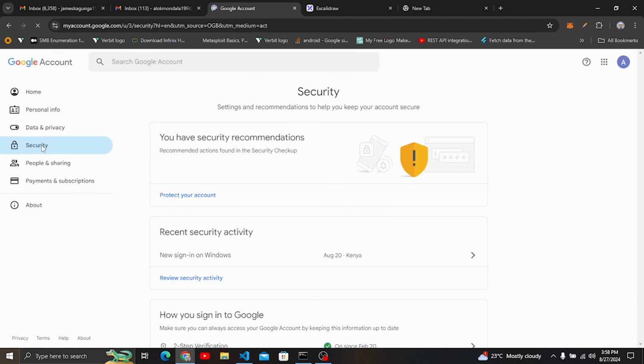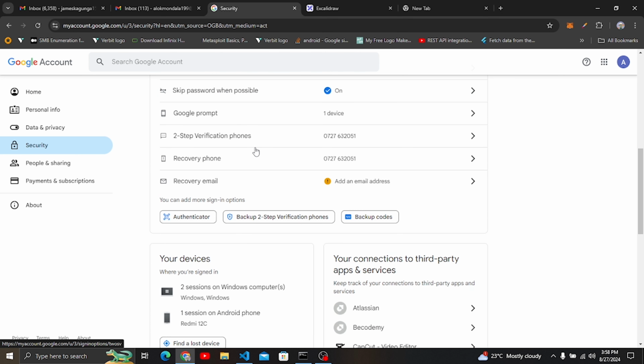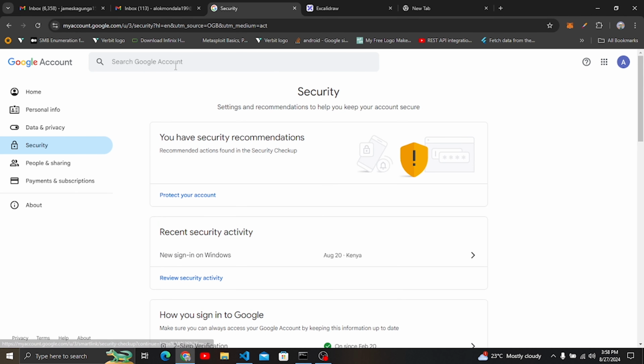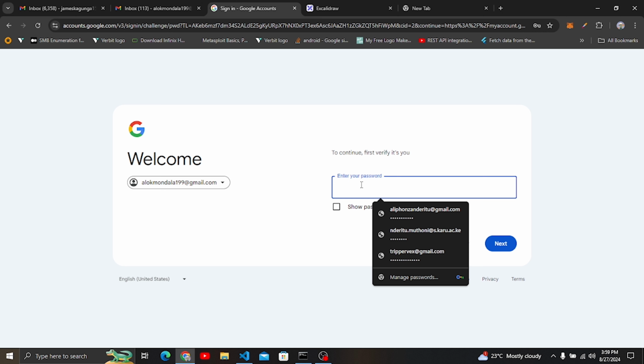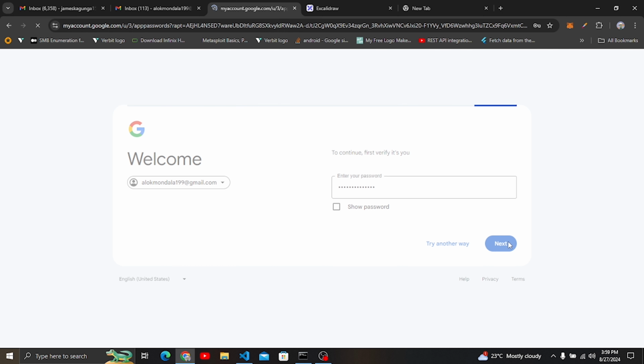For the security here, I need first of all to make sure that I have added two-step verification. This is the first thing that you need to do to your email that you want to send email using. I also need to come here and search for app password. You can see app password up there, and after that you need to add your password, the password that you use to log into your email. Then we can proceed.